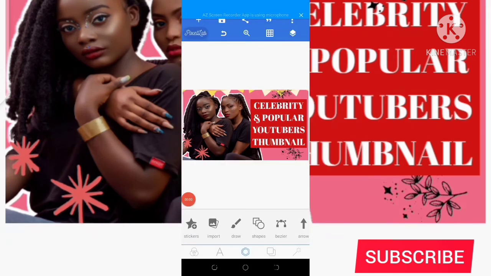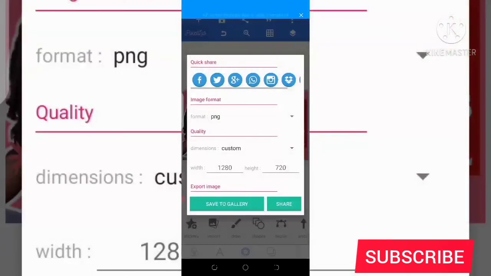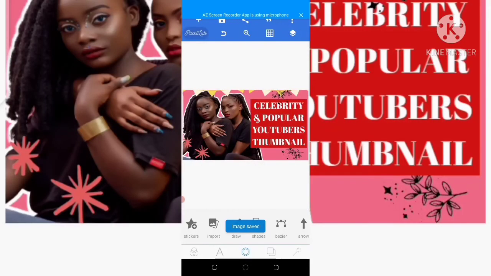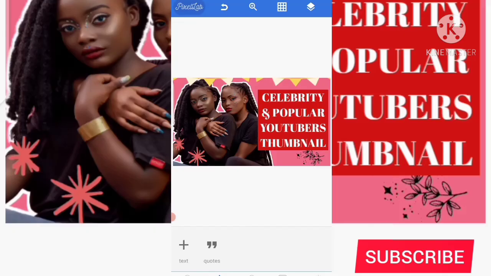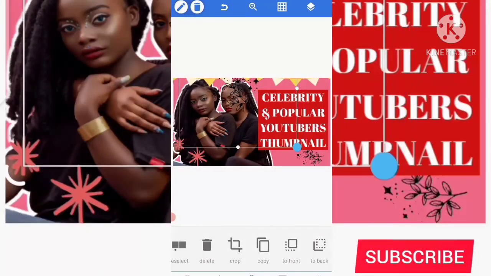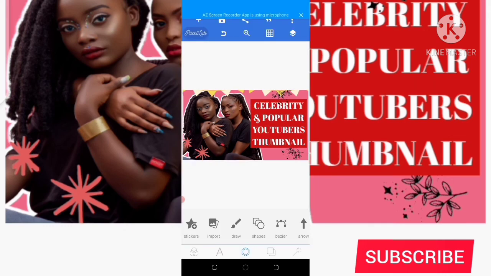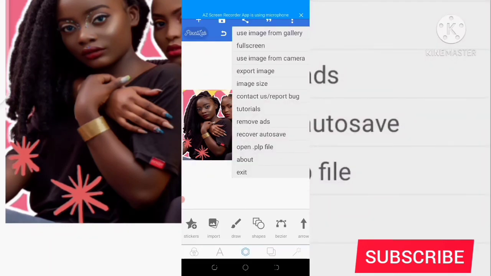If you want to know how I actually remove the background of my image: I downloaded all this stuff from Canva, but because I'm not using the free version of Canva, it's very difficult for me to download my image with a transparent background. So if you want to learn how to remove your image background for free, please let me know in the comment section. Finally, you can go ahead and save your image to your phone gallery.